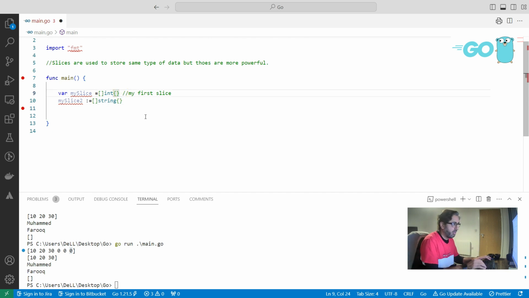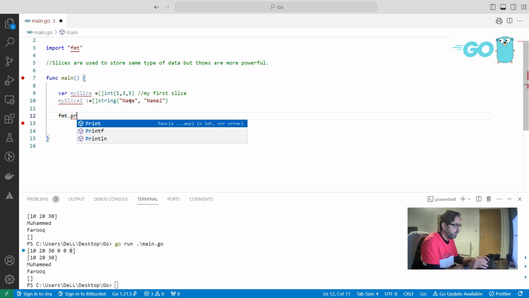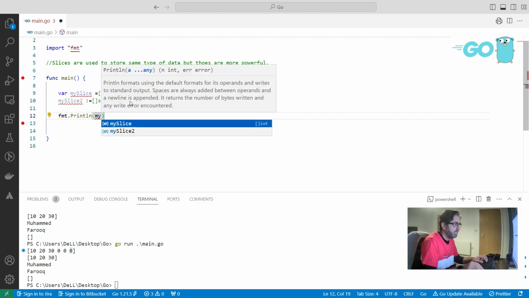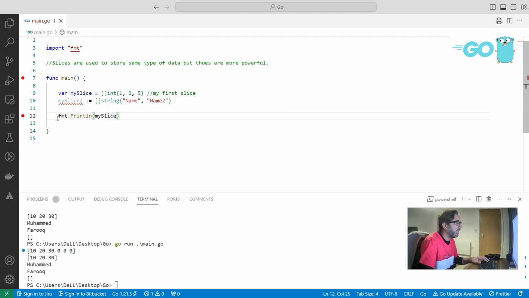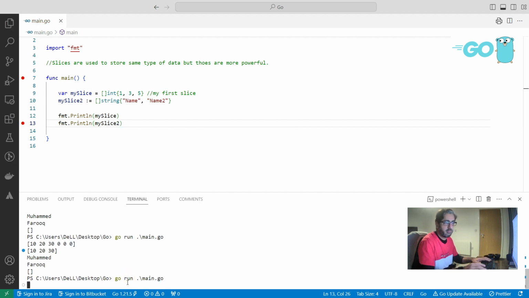So let's add some values in here. I can say 1, 3, 5. So I have added 3 values, which means the length of this slice will be 3, starting from 0 to 2. And here I can make names, name 2, and let's use it and see how it's going to work. In my case, mySlice, and let's use the second one, mySlice2. I'm going to run this here in the terminal.